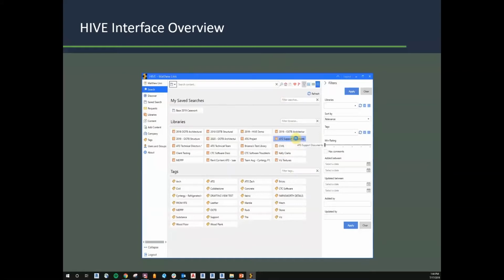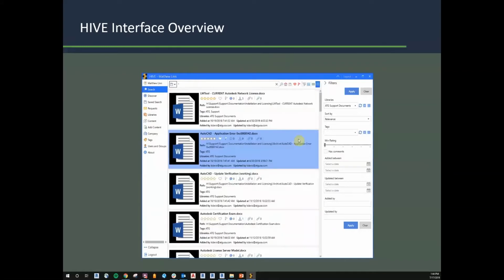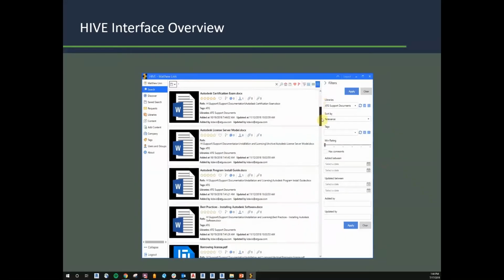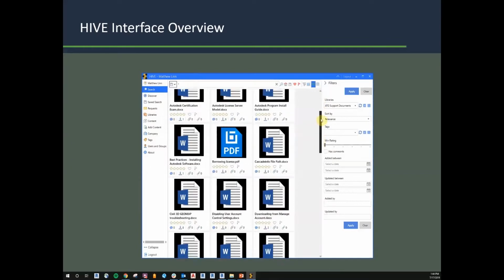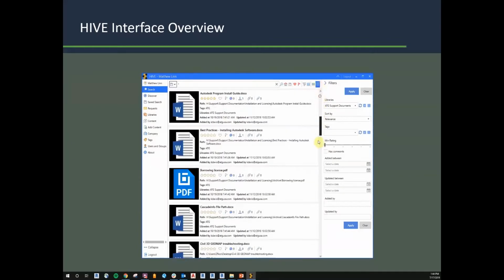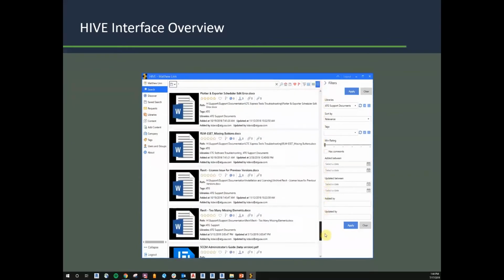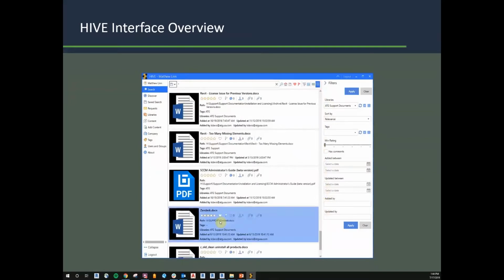If I wanted to look at everything that's included in the ATG support documents library, I can click on that library shortcut, and here we see this detailed list view of all the documents in the ATG support documents library. And notice that these are not Revit families. You can tile them or you can do a list view. And say, for example, if you wanted to find information on how our support team is supposed to utilize Zendesk, well, you can scroll down to the zendesk.docx document.